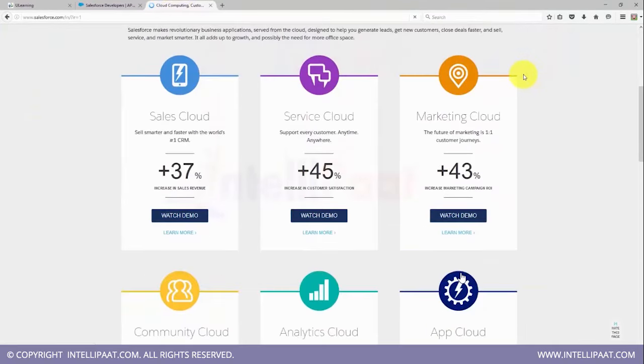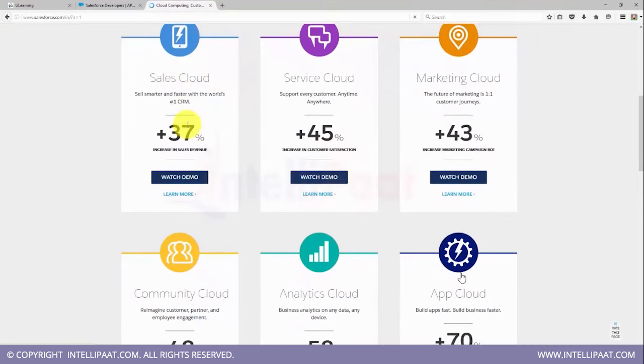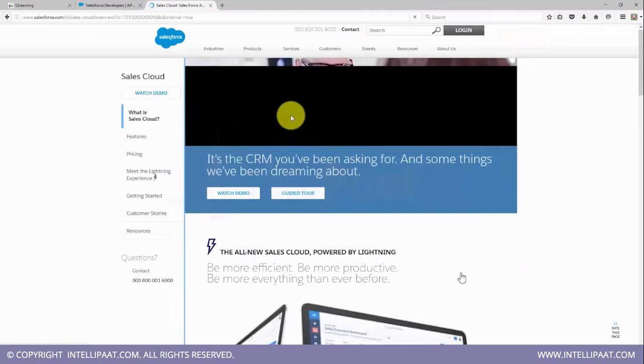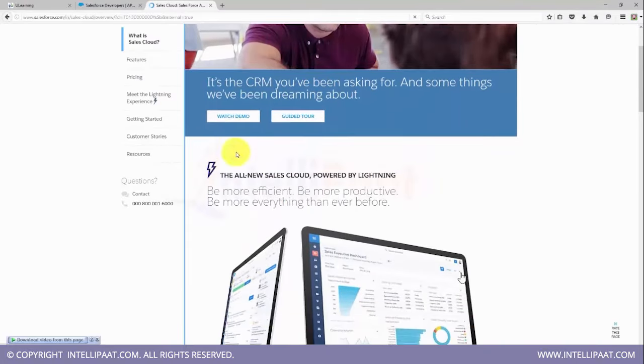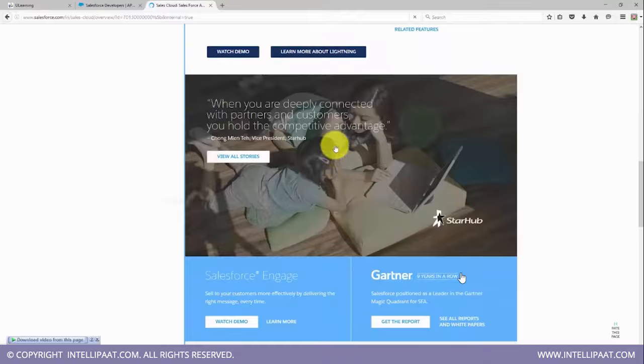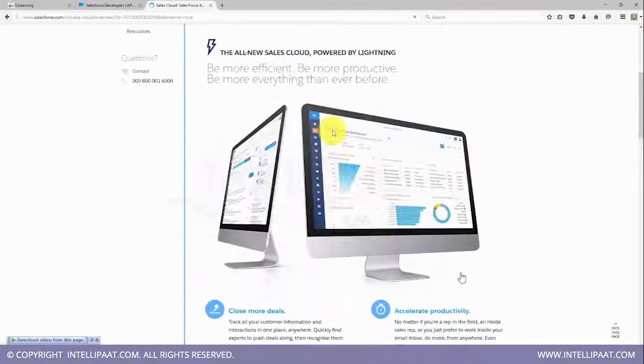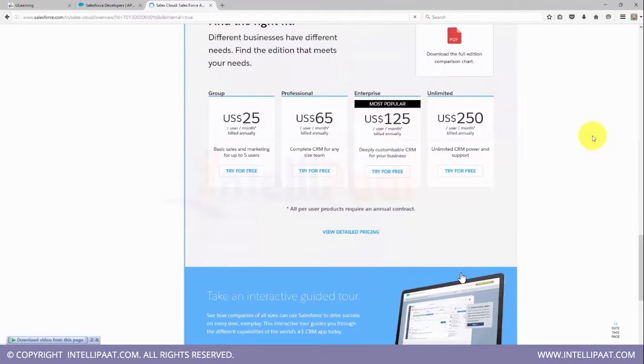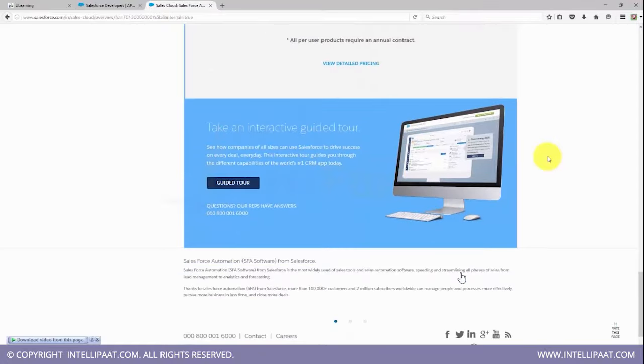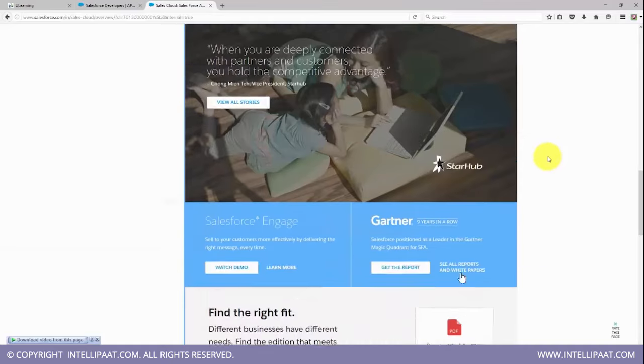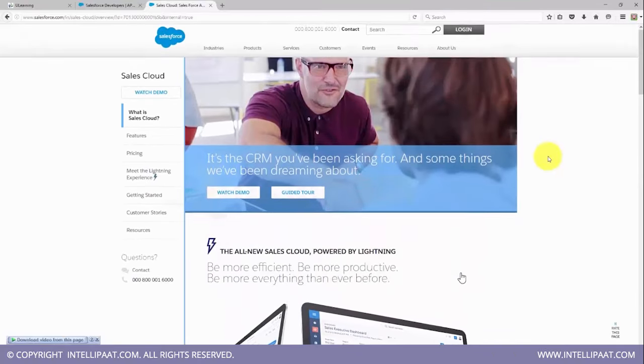Okay, so here are all the products of Salesforce that I talked about. Let's go to Sales Cloud. Sales Cloud is the most widely used product in Salesforce, and it is also the oldest one. I'll click on pricing here. Another thing is that Salesforce licenses are based on the user. The Enterprise Edition, they say, is the most popular. It is basically $125. If you buy in bulk, this is customizable. You can talk to your account manager, and they do give discounts on this as well. Okay, so this is Sales Cloud, the most used product.